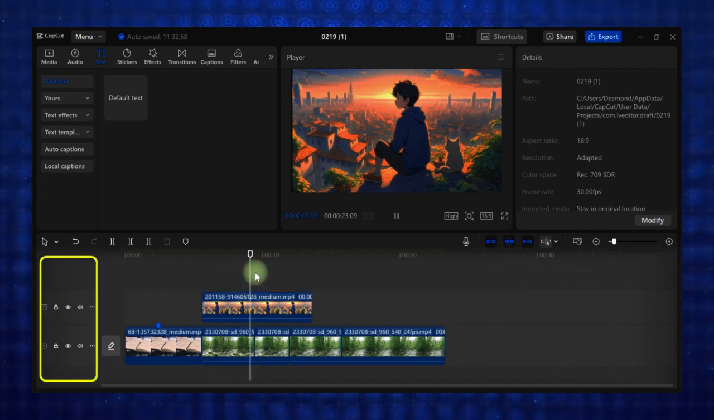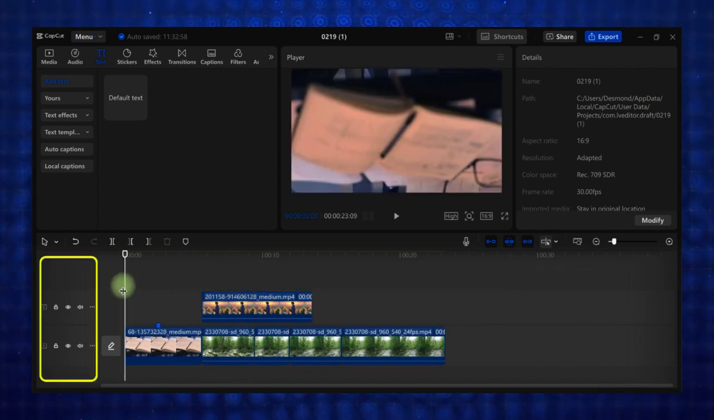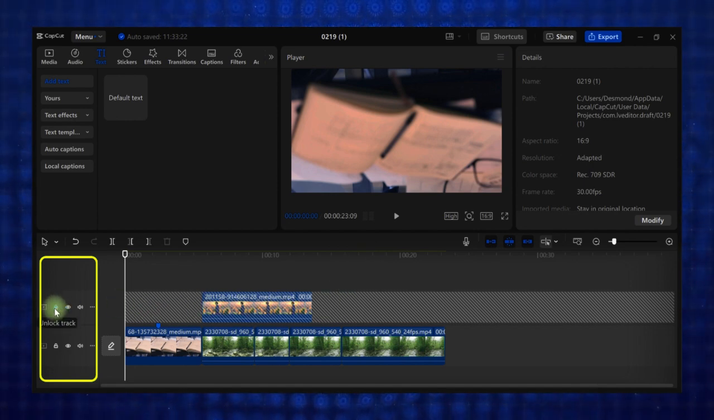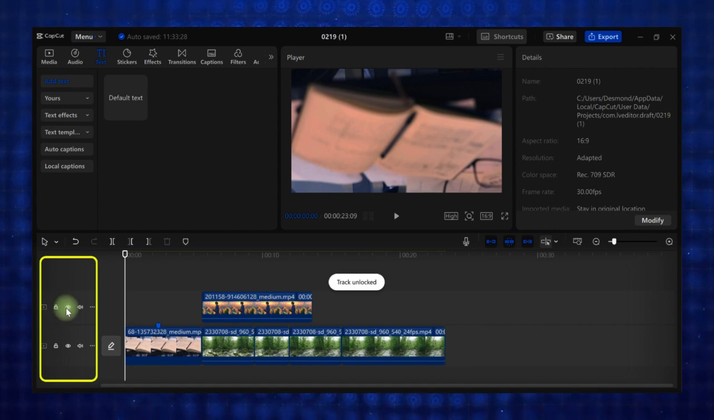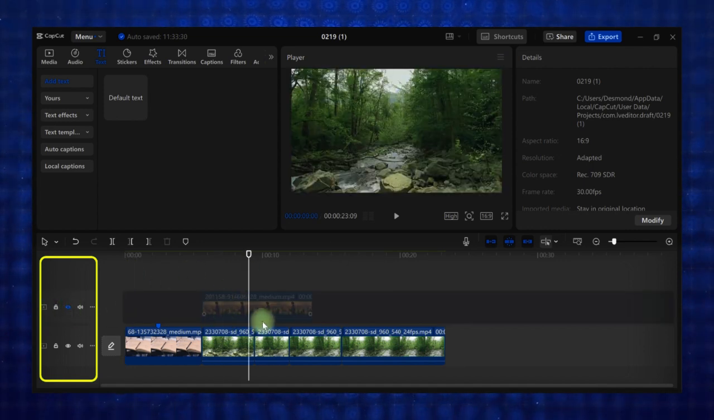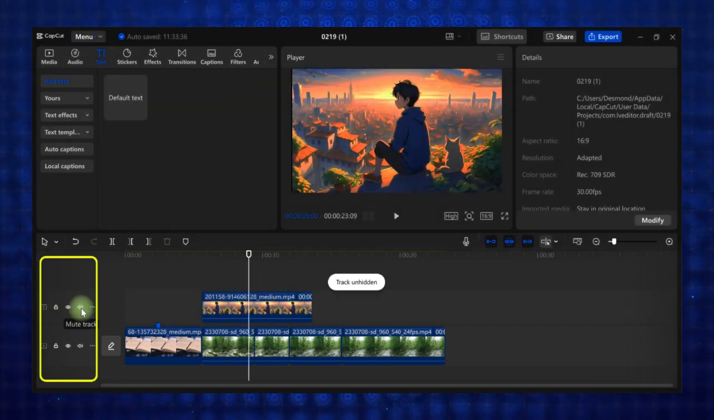And also, if you come to this side of the timeline, you will find these three icons, the first one looking like a padlock. So this is the lock track, and it locks the track so you won't be able to edit any clip on that layer. The second tool, which looks like an eye, is used to hide or show a layer. And if you hide a particular layer, it won't be previewed on the preview window. And the last one is mute, which mutes any audio on that track.